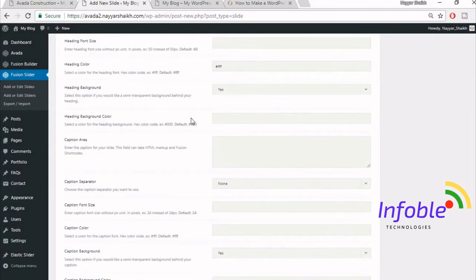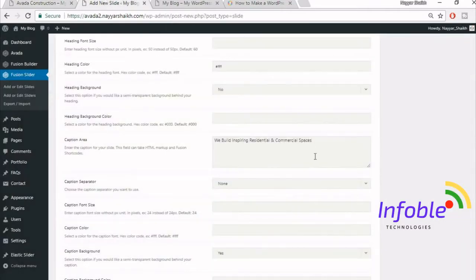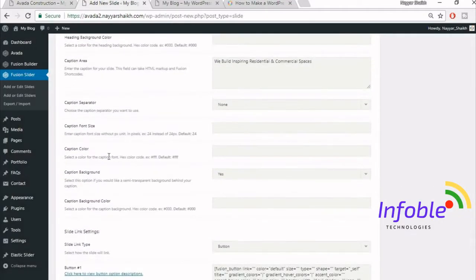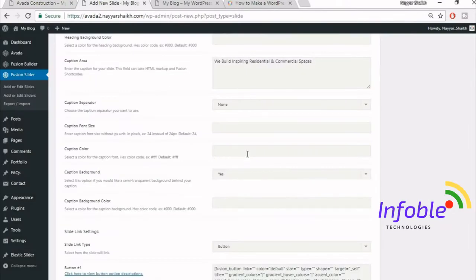Okay, now we have heading background. We don't want any heading background, so select this no. Heading background color no. Caption area, so this is what will come in caption area. Okay, so just copy this or just type in any text you want over here. Okay, now caption color, as you can see, this is the yellow color, so just type in the color code over here.